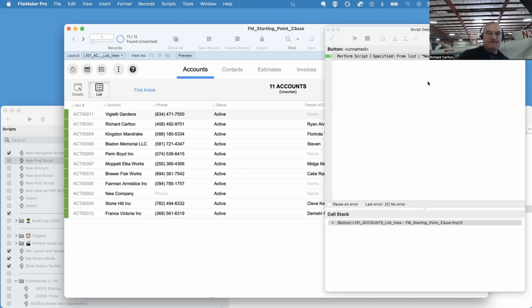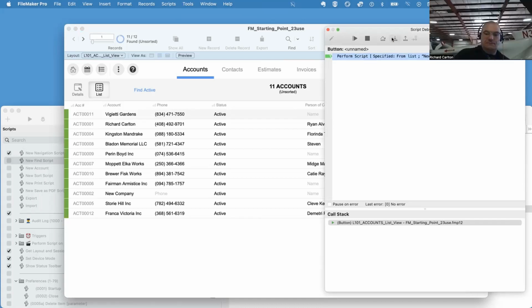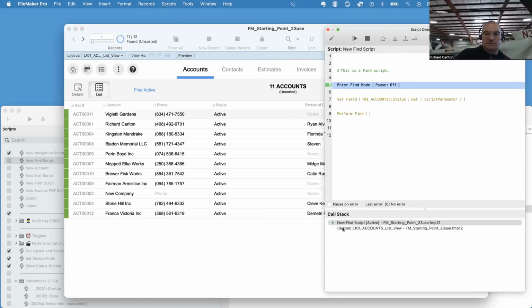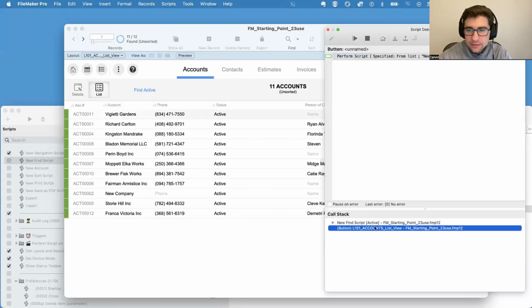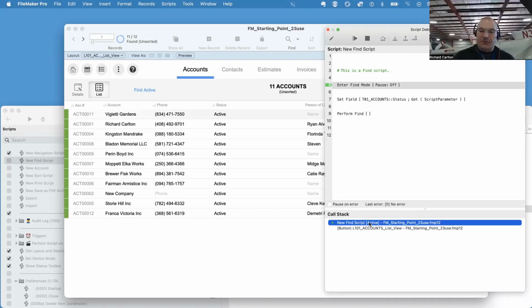Okay. So here I clicked on the find active button and we see here's the script and then it says parameter active. I'm going to step into that. And now you can see on the call stack, we've got the button that started the script. And now we see the script that's running, new find script. And here's the parameter active. Oh, the brackets right there. I never looked at the brackets.